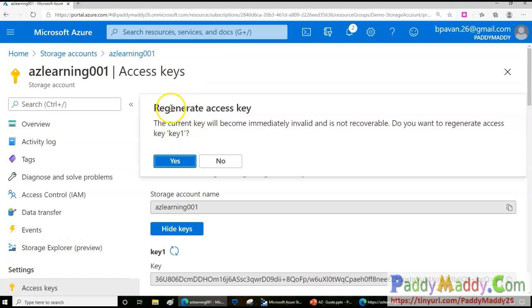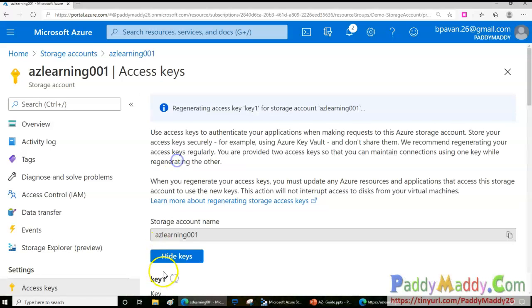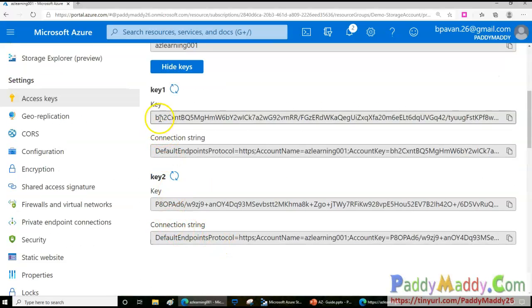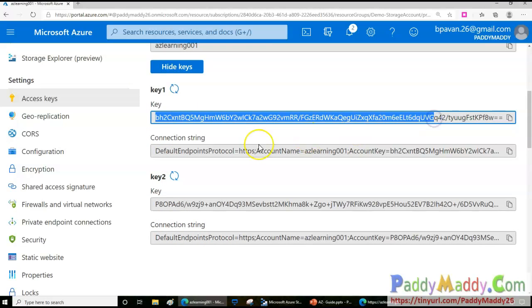This will regenerate the access keys, and if you see here, this is getting regenerated now and the new key is there. This key can then be referenced in your application later. If you want, you can rotate this key too. So this way you will not have any application downtime problem.